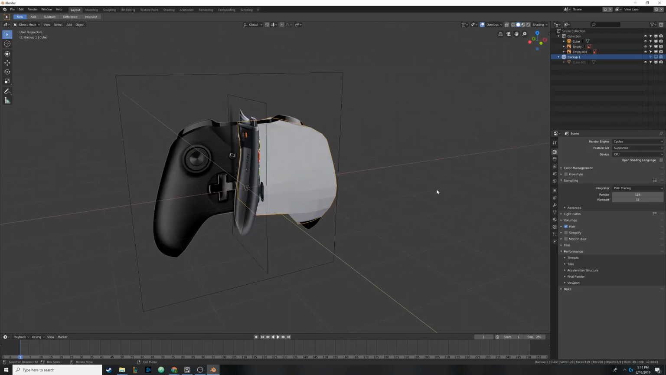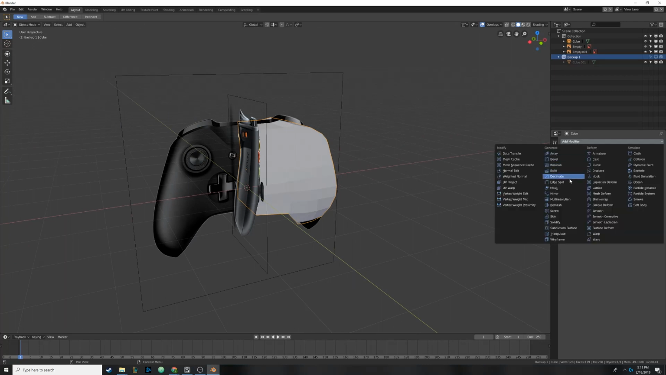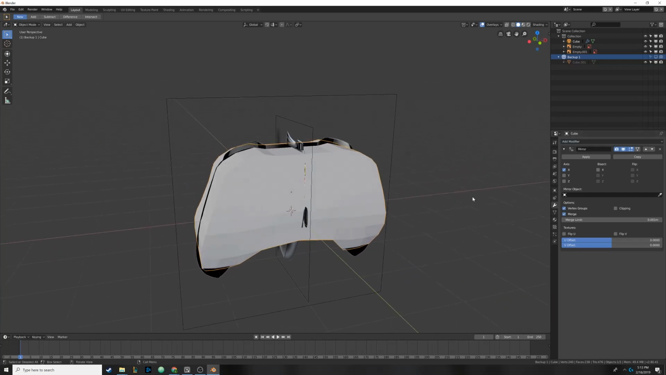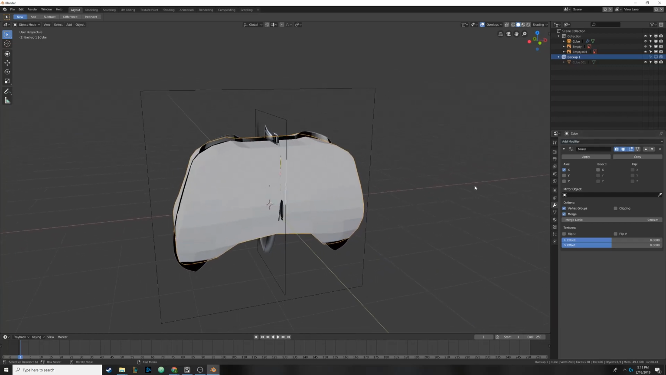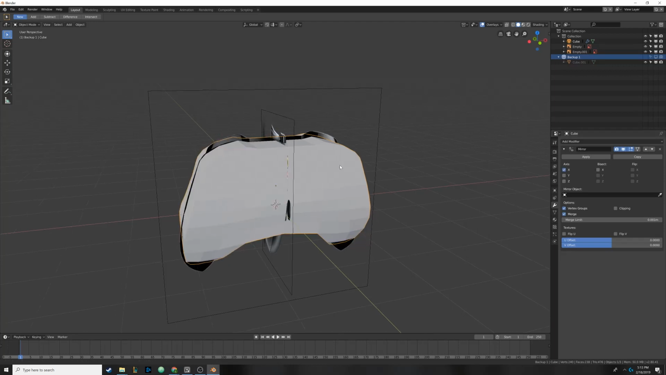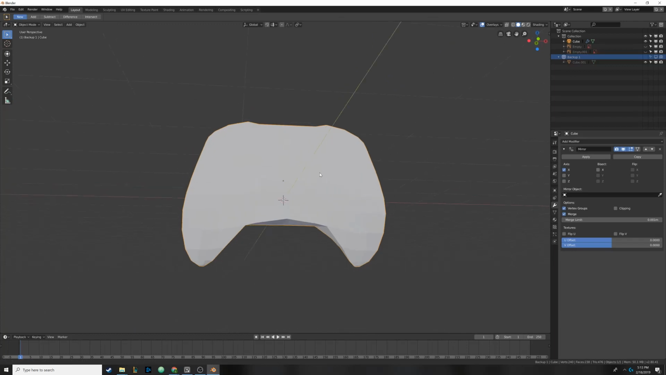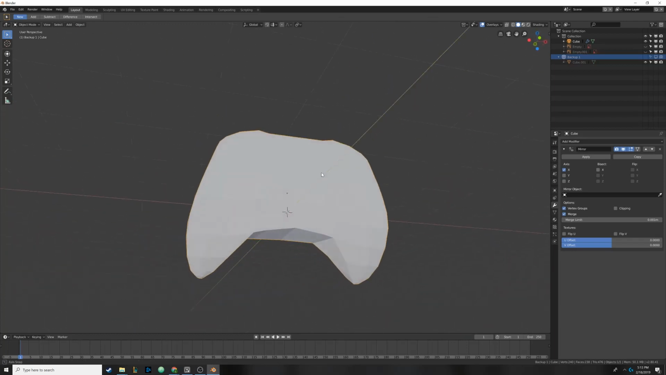With our controller selected, we can go to Modifiers, add modifier, and then hit Mirror. As long as the right axis is selected, in this case it's the X. If you don't have this look, make sure your axis is selected. In this case for me it's the X. And you can see that looks like a controller. If I hide everything else, looks decent.